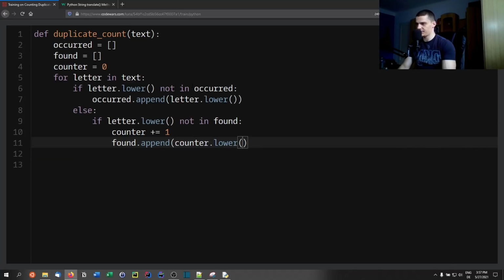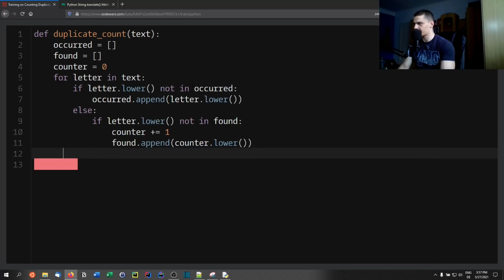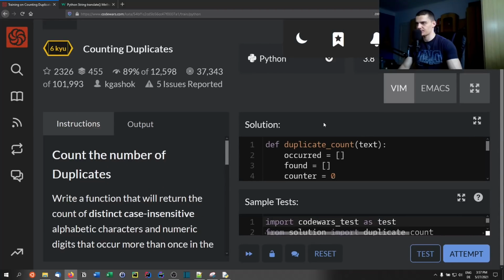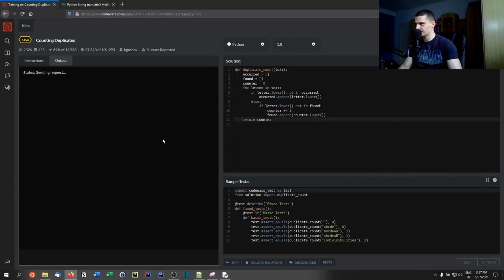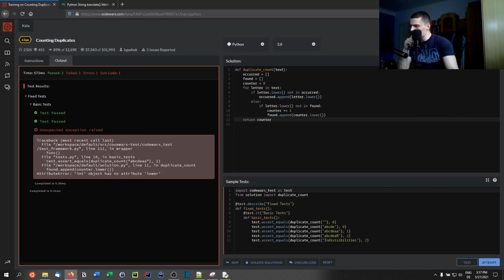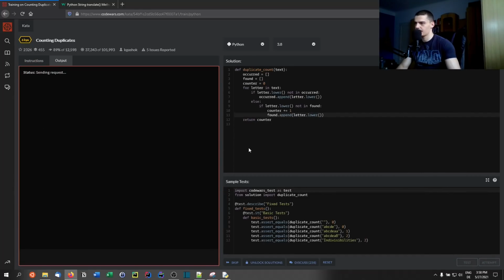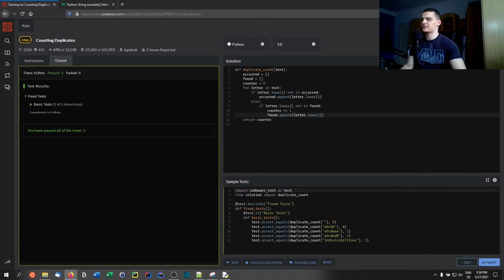Now that is pretty inefficient, I think. It's not a smooth solution. So we're going to change that probably. But I want to see if it works. So we're going to say return counter. So let's zoom out again and test if that works. Okay, doesn't work all the time. Int object has no attribute lower. Oh, letter.lower. Okay, it seems to work, but this is probably not the best solution.